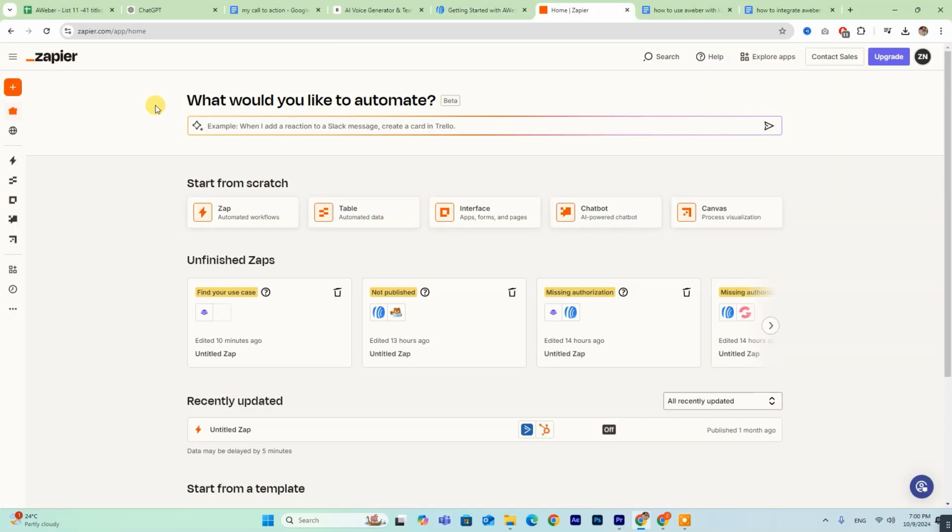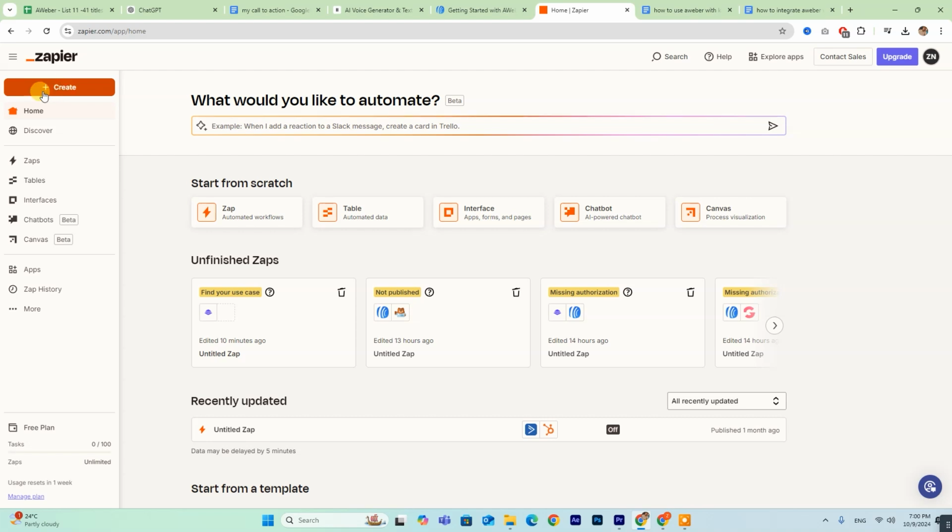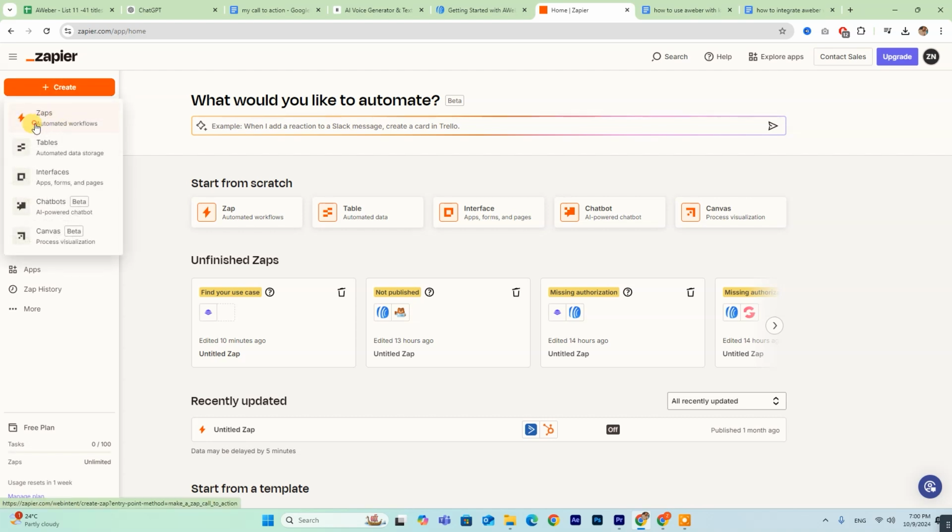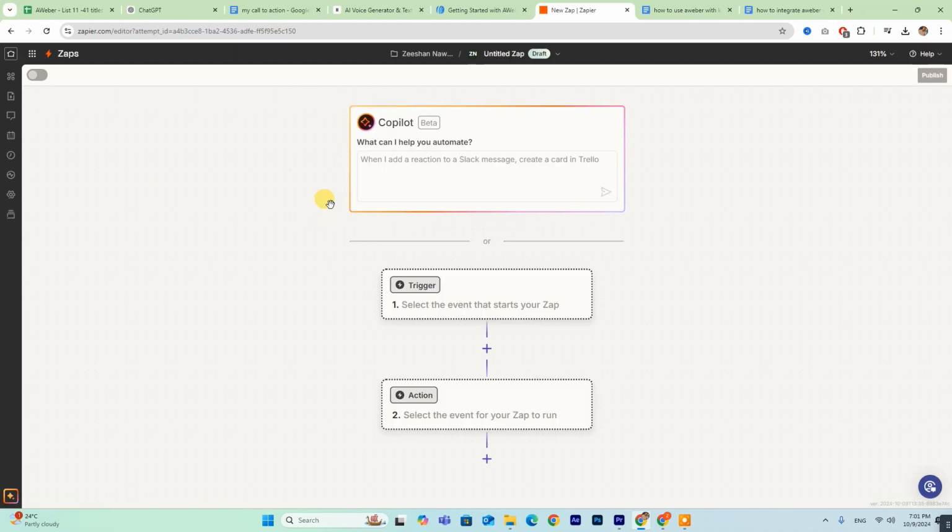To get started, you'll first need to create a Zapier account, which will allow you to connect Kajabi with AWeber. Once you're logged in, head over to the Zapier dashboard. There you'll find a button labeled Create. Click on that, then select Zaps to begin setting up your automation. If you have any questions along the way, don't worry. The Copilot feature is available to guide you through the process.